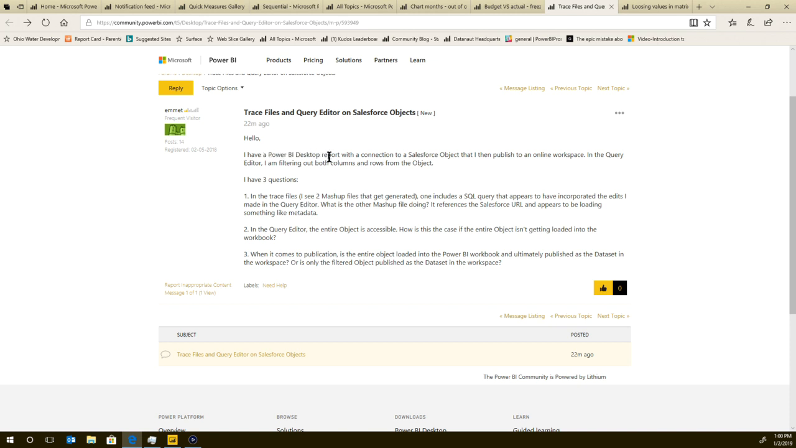I have a Power BI Desktop report with connection to Salesforce object that I then publish to an online workspace. In the query editor, I'm filtering out both columns and rows from the object.